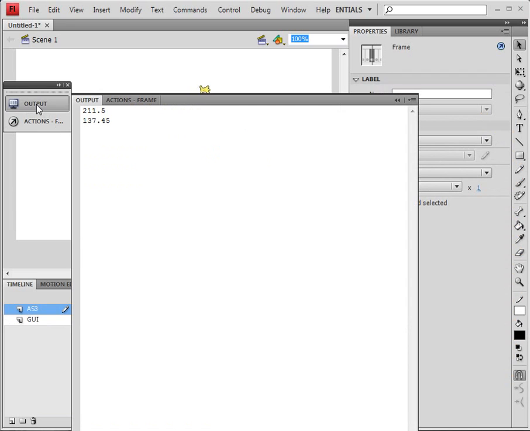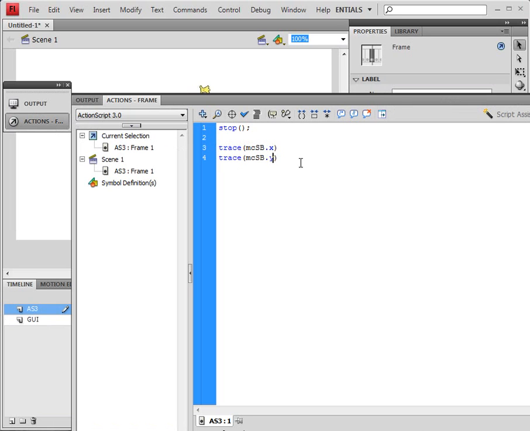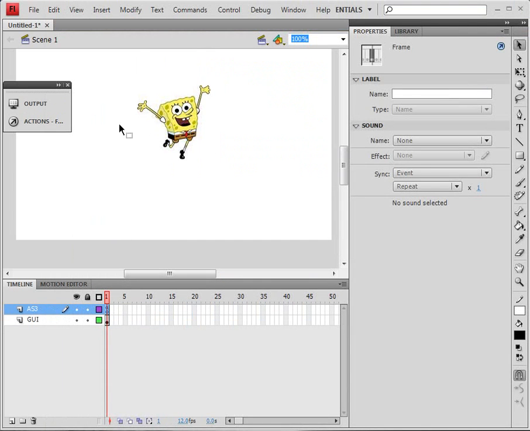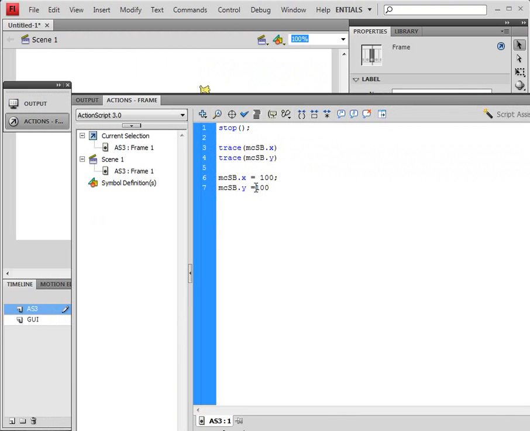So what we want to do at this point in time is move SpongeBob around. So I'm going to actually change his position and specify where he's going to go. I know his current X position and Y position, but this time I'm going to talk directly to SpongeBob, and I'm going to go mcSB.x equals 100, and also mcSB.y equals 100. So this should actually move SpongeBob up to the top left hand corner of my screen. So 100 pixels in from the X and 100 pixels down.